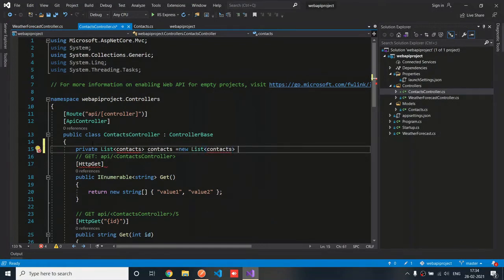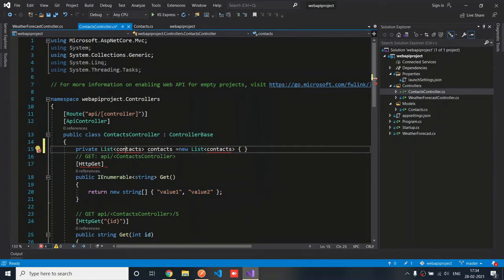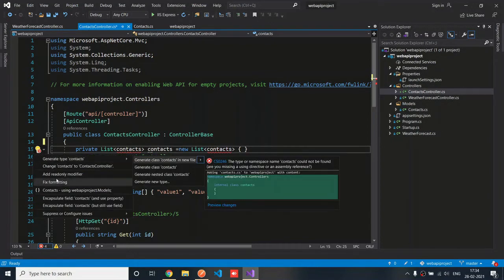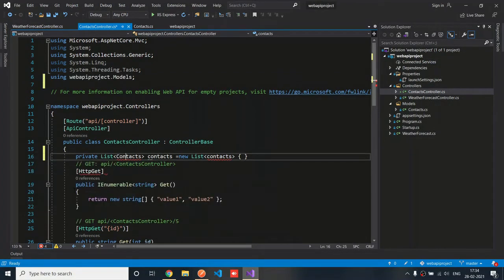We'll be adding a few contacts to this, and what we see here is an underline below Contact. It's because there is no reference added to it. To fix that, we'll hover our cursor over it, and here we can see a light bulb on the left-hand side. We'll click on that, and we can see the Contact class using WebAPI.Products.Models. We'll click on that, and you can see the error has gone. And here we are just going to replace the lowercase c in front of Contact. So now it's perfectly fine. There is no error here. But we can see an underline under HttpGet. I'll let you know in a moment why that is.